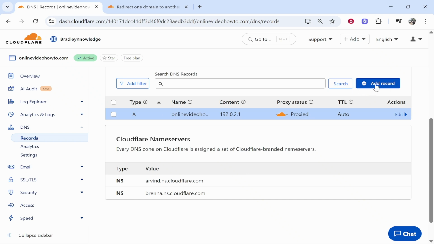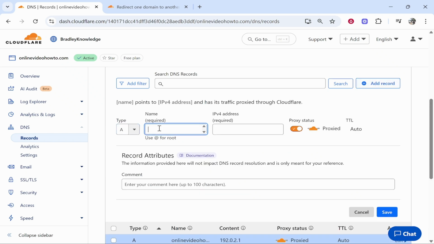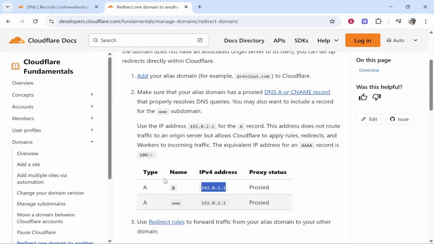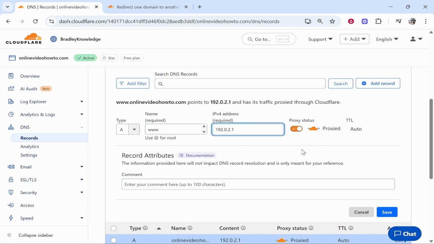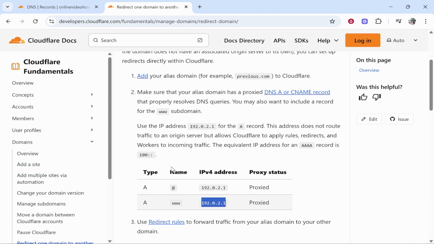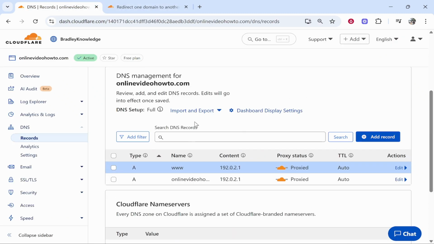Now we'll do the same. We'll click add record, A record, www, and again we're just following this here. Copy this, paste it in, click save. So we've essentially just added these two records. Very simple stuff. Now what we need to do is create a rule which will redirect the domain to another domain. And how do we do that?